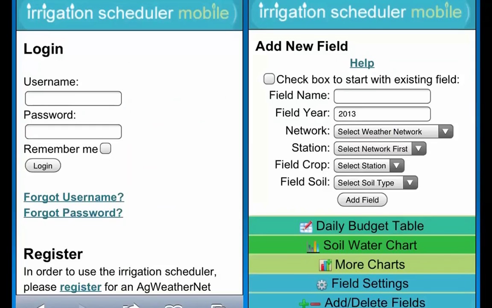Again, to set it up, all you need to do really, of course, you log in with your username and password, but if you click the Remember Me button, then you won't have to do that in the future. But you name the field, like the back 40, you choose the field year, 2021, you choose the network. In Washington State, it's WeatherNet. In Idaho, it's Agromet. You choose the station that's nearest you that represents your growing conditions, and then you choose your crop, and then you choose your soil.